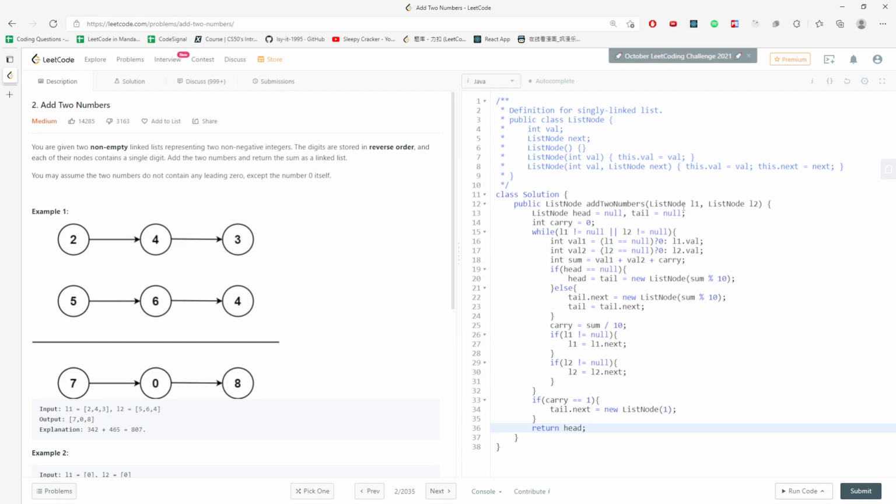So the time is actually the maximum between L1 and L2, which is the length of the L1 and L2, because it's a while loop. So its time complexity is O of maximum between L1 and L2, and the space is pretty much constant. You have a list node head and tail, and this is pretty much constant space. So O of 1 for space complexity, time is maximum between the lengths of L1 and L2. And this will be the solution.